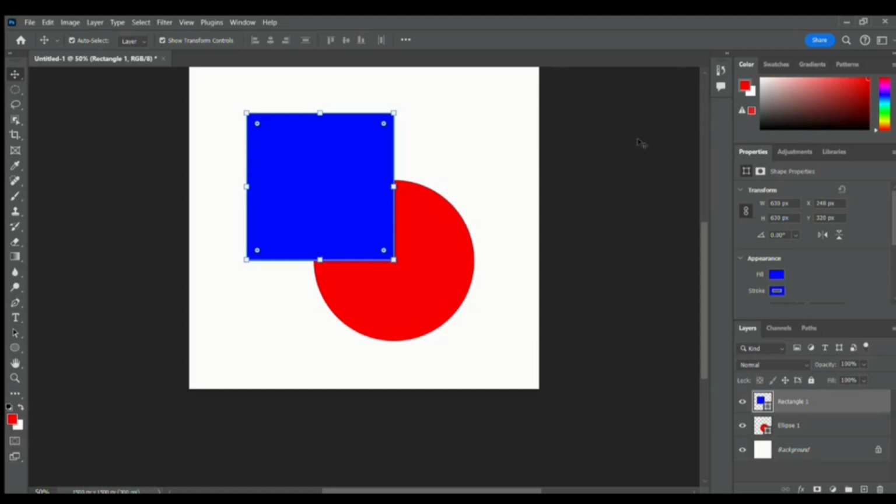Or I can decide I don't like this blue, go back to the tool, change it to green.